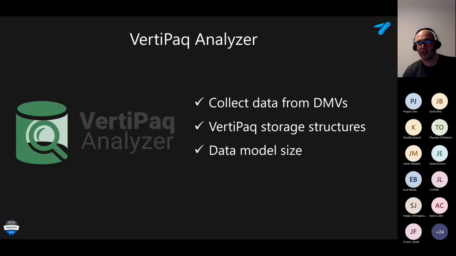And finally, VertiPaq Analyzer. Whenever you want to understand data storage structures inside the VertiPaq, there is no better tool than VertiPaq Analyzer. VertiPaq Analyzer can be downloaded as a standalone product, but it's also part of DAX Studio. So if you're using DAX Studio, you can also find VertiPaq Analyzer there.